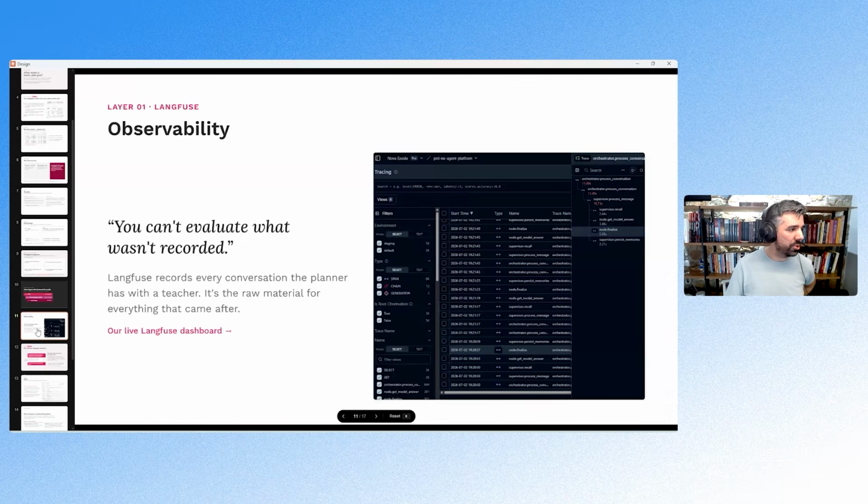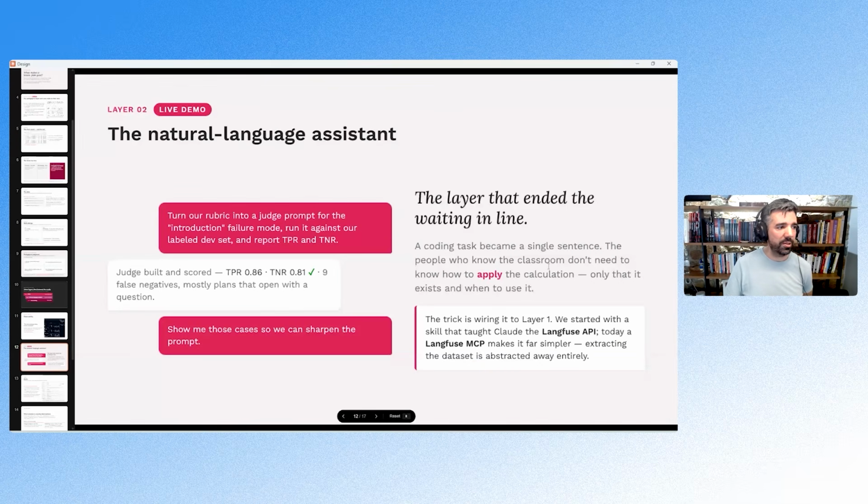And the second one was to plug Langfuse into Claude. At the beginning, as I said, we had to wrap the API within a skill, but now there's an MCP for that, and it's much simpler to use. And it just allows you to look at your data through a natural language assistant.